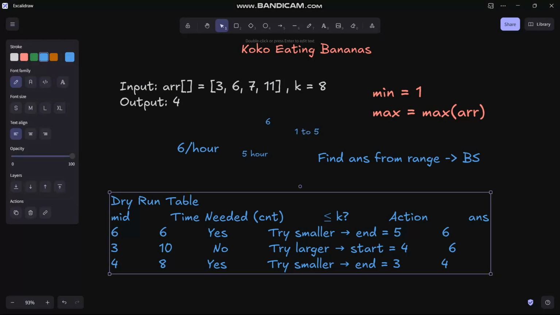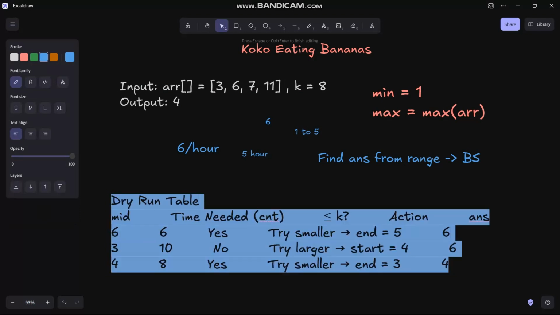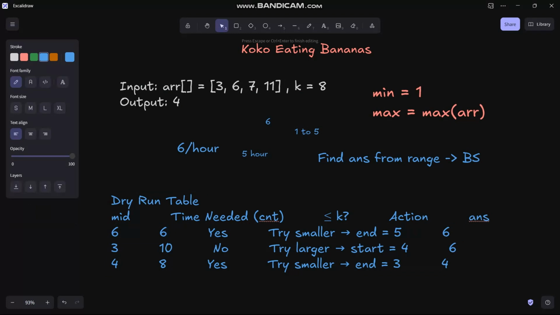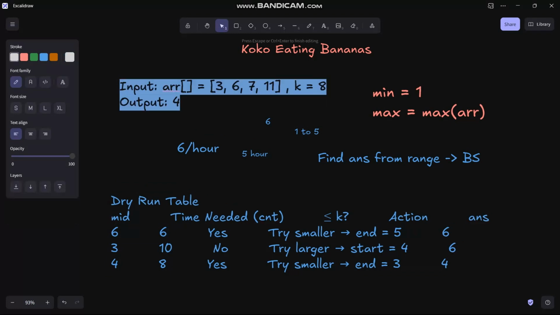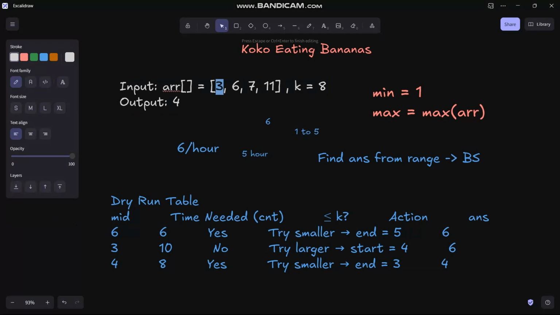Right here I've also written some dry run. You can see first the mid value would be 6. Then the time needed would be 6. How did this 6 come? You can eat 6 bananas per hour, right? So you can eat this one in an hour, this one in an hour. 7 requires 2 hours, right? 6 plus 1, 7. And this requires also 2 hours, 6 plus 5, 11. So you will need 6 hours in total. Is it less than our 8 hour top limit? Yes, it is less, right?